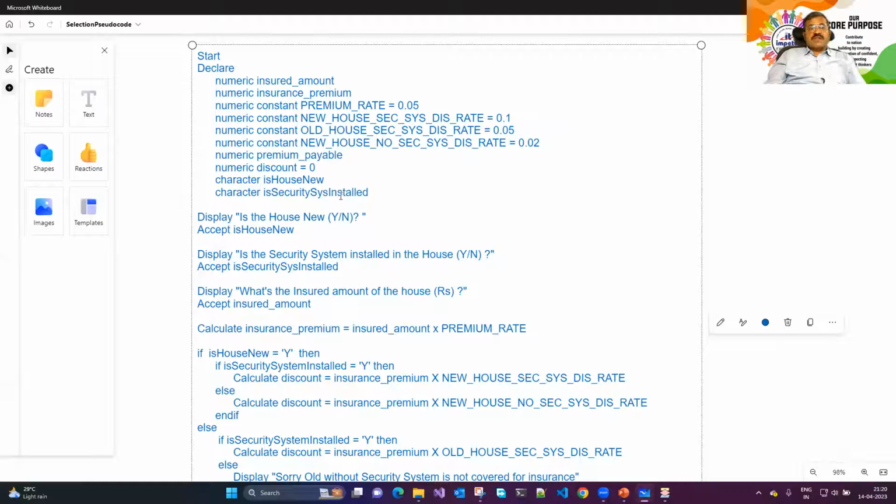So I have taken these variables of type character this time, and I'm checking, is the house new? Yes or no? The question will come, and the answer will be yes or no. So I'm expecting the user to enter yes or no, and then I have accepted that value over here. Then, is the security system installed in the house? Yes or no? Whatever the yes or no is, I'll accept that over here.